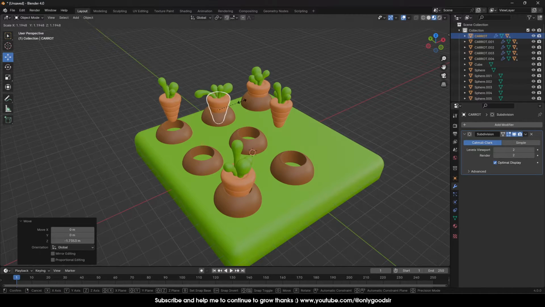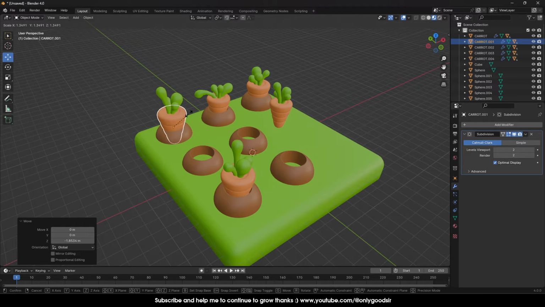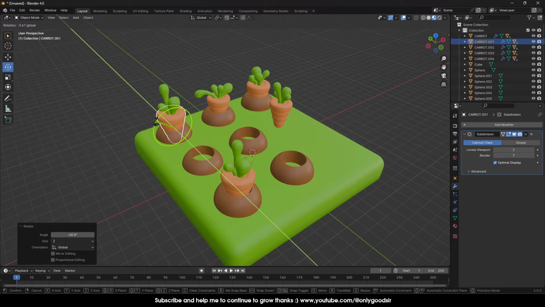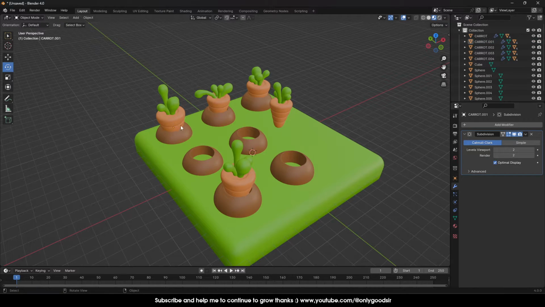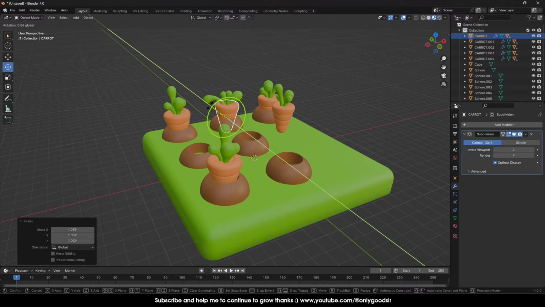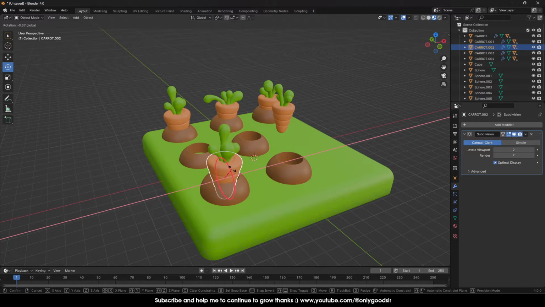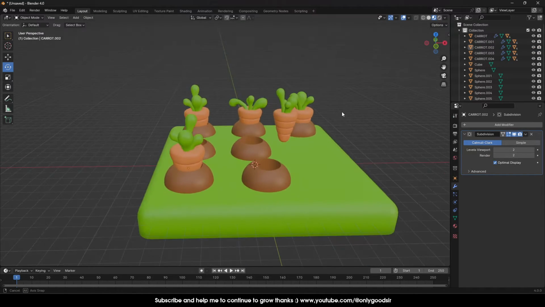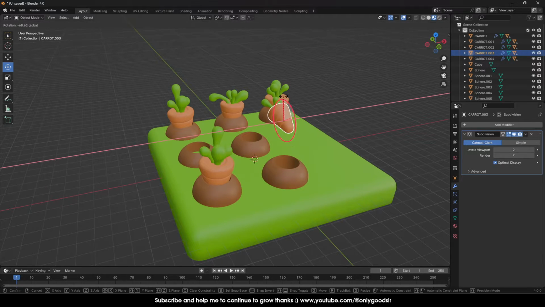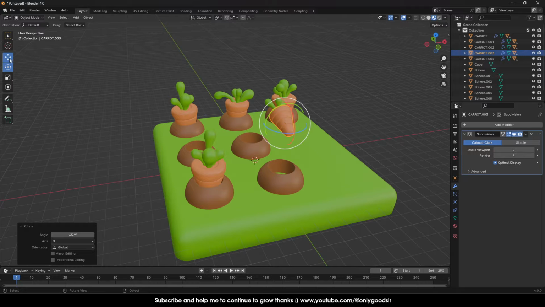Scale this up, and this one too. Scale this up. Just rotate this one. Maybe this one's slightly tilted. There we go. Be tilted too. Maybe the other way. And this one maybe slightly forward. So it's not perfect.